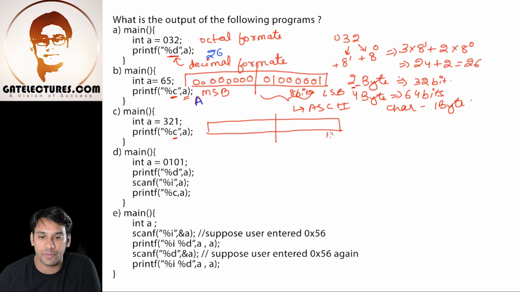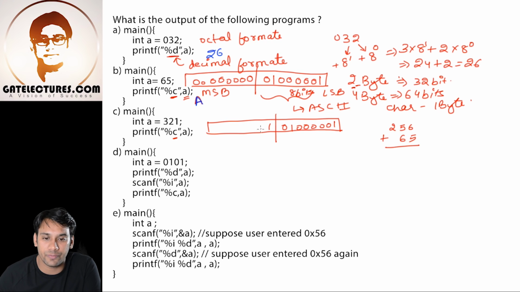This is the first byte, and this is the second byte. So 321 can be represented as 256 plus 65, right? So it can be written as 100001010000000, and this is a sign bit. As it is a positive number, the sign bit is 0, right?